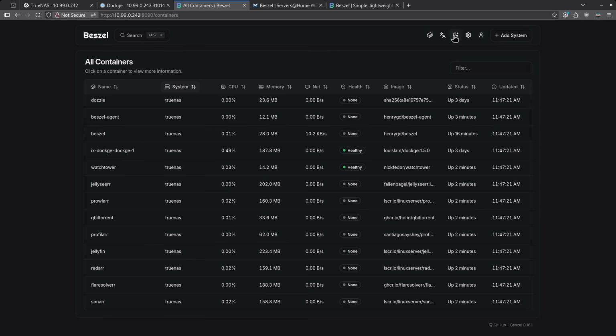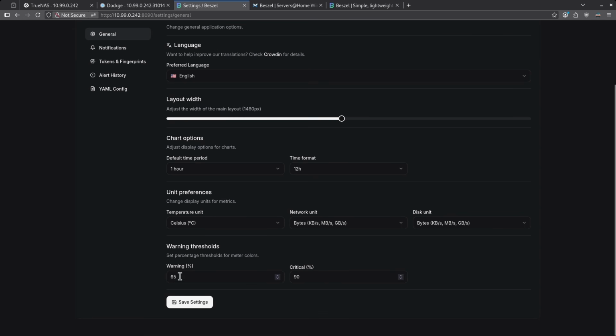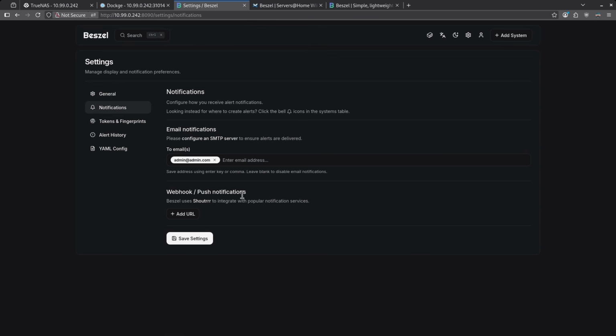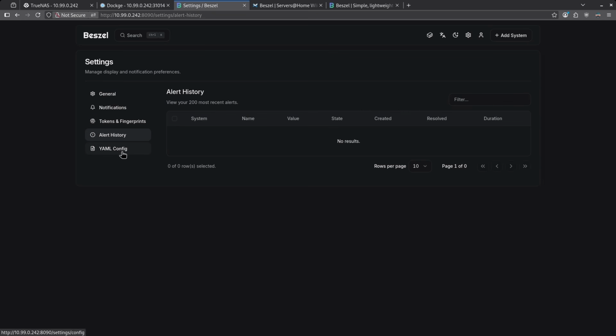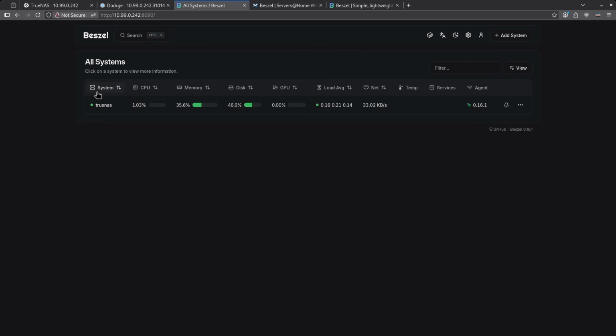We have an option to change the language, change to light mode, or change our settings here. There are many settings you guys can go through depending on what you want to do in terms of units and the warning thresholds. You can also set notifications using Shoutrrr if you want to do a webhook, add tokens and fingerprints, look at your alert history, and adjust the YAML config if you wanted to, but I obviously don't suggest doing this. Clicking Beszel in the top left will bring me back to the main dashboard, where usually you would see a list of all the systems you are monitoring.